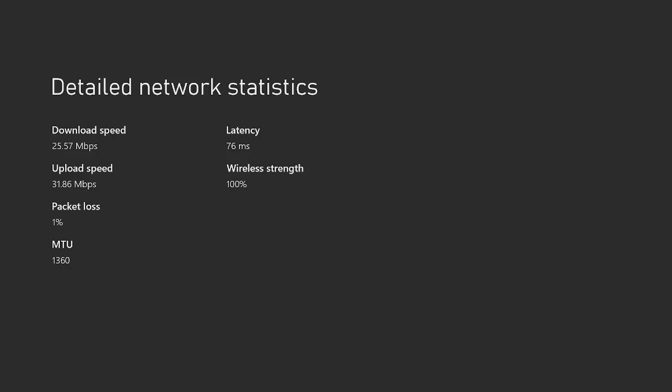So as you can see now, we can see our statistics. We have our download speed, our upload speed, our percentage of packet loss, along with our latency and our wireless strength. So you see here, I actually have not the best latency. It's 76 milliseconds, but it is through a wireless connection. I also have a reasonable upload and download.